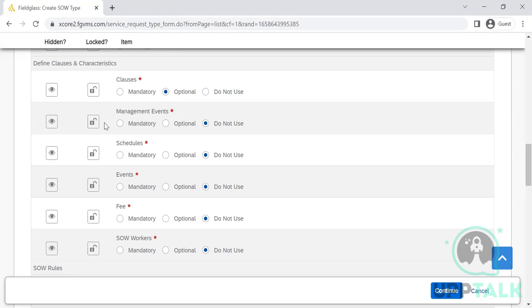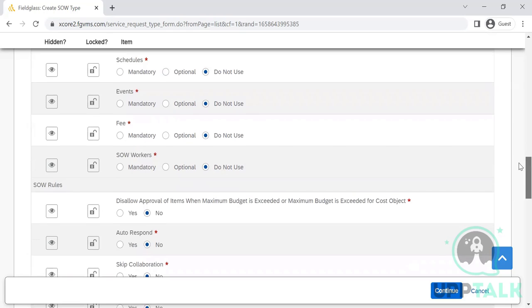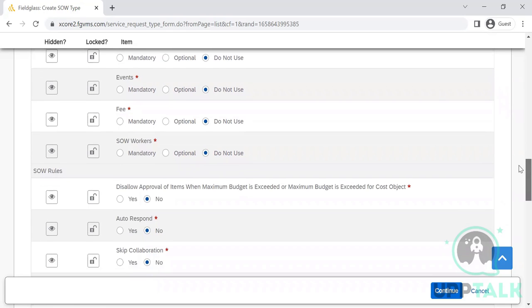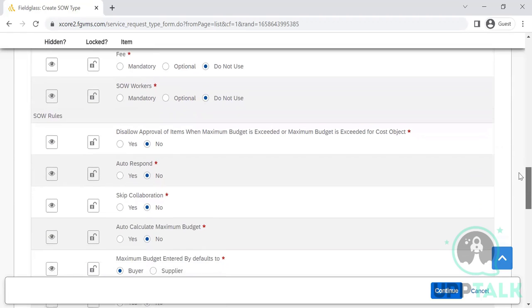Schedules, it depends upon how they are making the payments. Is it based on schedules or is it based on events? Fees, do we need to mention it in SOW? Yes, that can be set as mandatory, or it can be set to optional when they're creating non-billable SOWs as well. Okay, then the SOW workers should be kept to the mandatory.